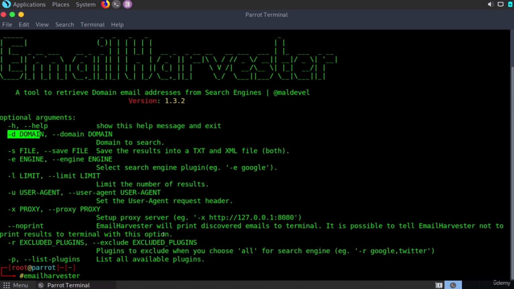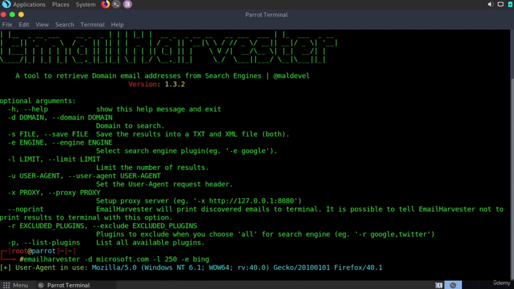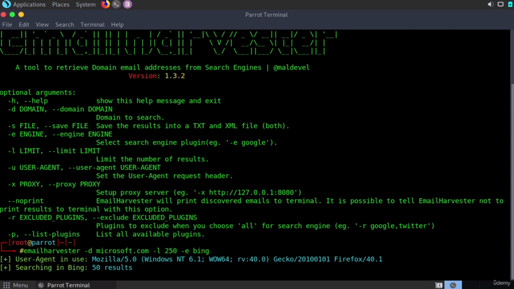Namely, we see the -d to indicate the domain. So I'm going to say Microsoft.com. I'm also going to use the -l argument to limit that to 250 searches. Now, in an actual pen test, we probably wouldn't want to do that, but I'm going to do that in this case just to save time in this lab example. And also to save time, I'm going to limit that to the Bing search engine. Again, in a regular pen test, we probably wouldn't want to limit that either, but just for the sake of time, I'm going to do that.